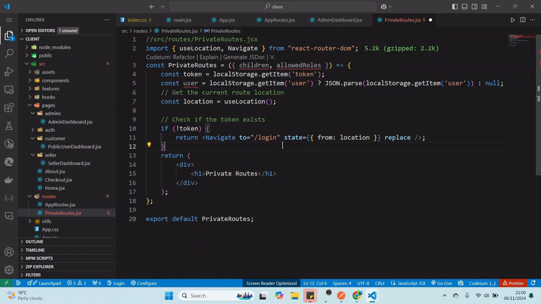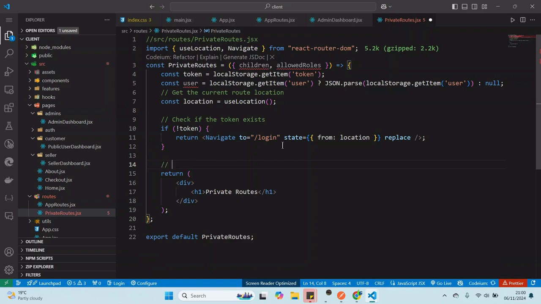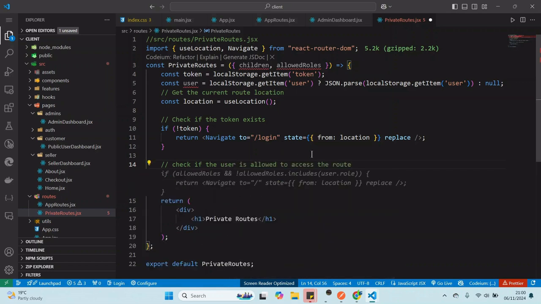And then the following one, we can now check if the user is allowed to access the route. Check if the user is allowed to access the route. So to check for that, first of all, we have to check if allowedRoles exists, and then you check if allowedRoles does not include the current user role, but also we need to check.